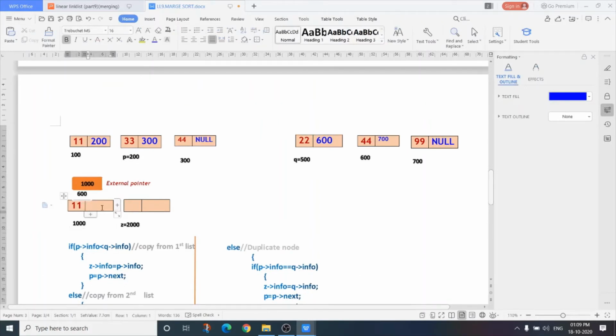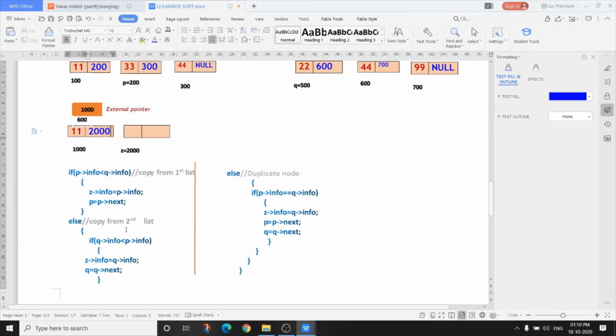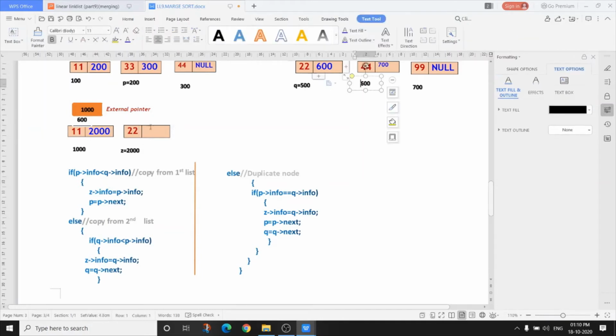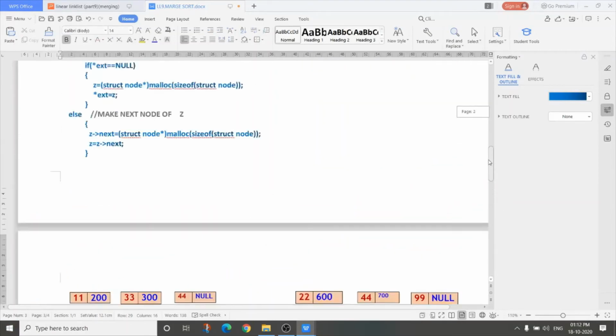So this is 2000. And this is the second case, that is, if Q arrow info is less than P arrow info, then Z arrow info equals Q arrow info, that is 22 here. And Q equals Q arrow next, because I copy from the second linked list, so I have to advance the pointer. Now the new Q is this. Again go to this while loop. While P not equals null and Q not equals null.